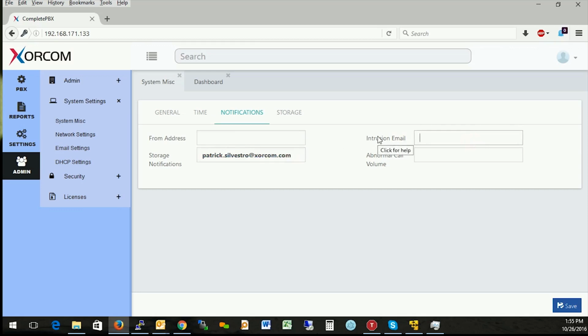Intrusion emails are for anything that gets banned on the system or has an abnormal amount of login attempts. You'll receive an email with its IP stating as such. And abnormal call volume, the same thing. If at certain times of the day you are getting way more calls than the system normally sees, it will send an email out for that.